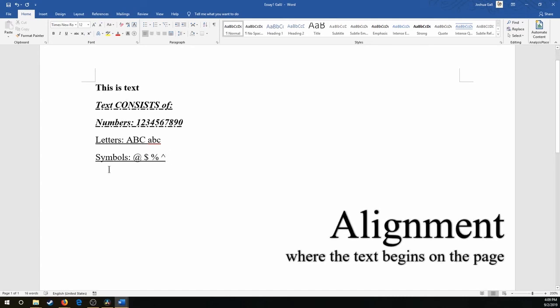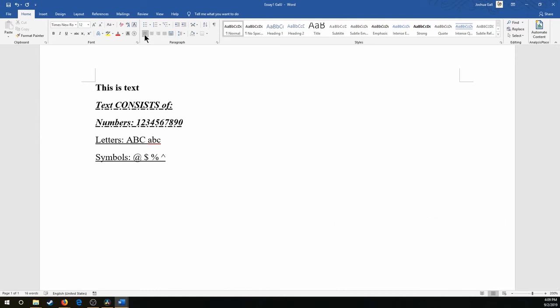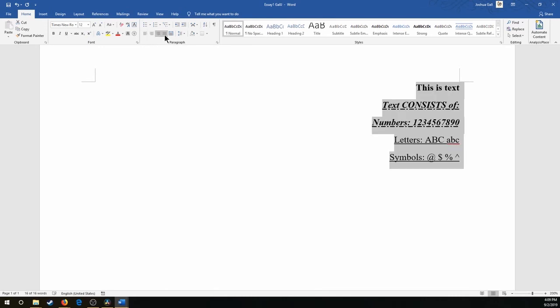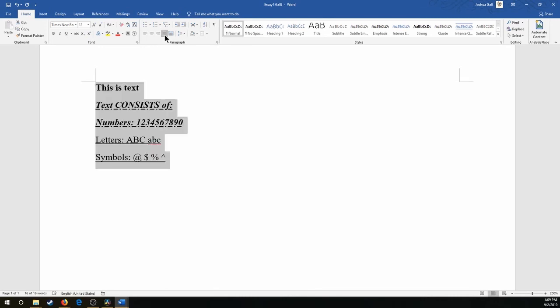Where the text appears on the page is known as the text alignment. This text is using the left align, which means that the text will be written from left to right. When we are working in APA style, we will almost always want to use the left align. However, by clicking these options here, we can try middle, right, and justify.